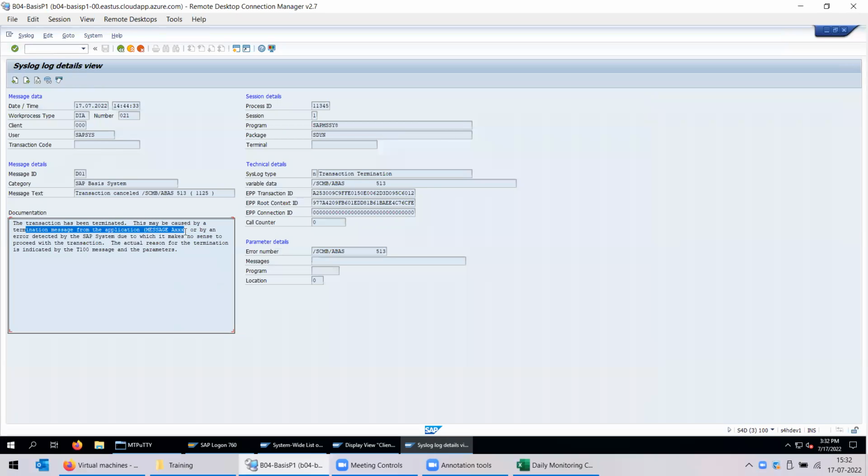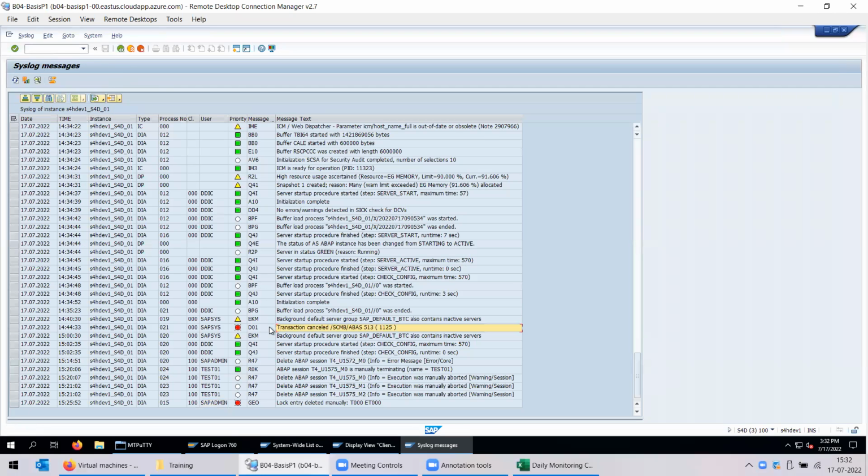So which was the transaction that got cancelled? I think it might be a transaction for the user. It is not giving any detail over here. This transaction got cancelled. Okay, for the B01. So this transaction got cancelled. It's a very high priority message.